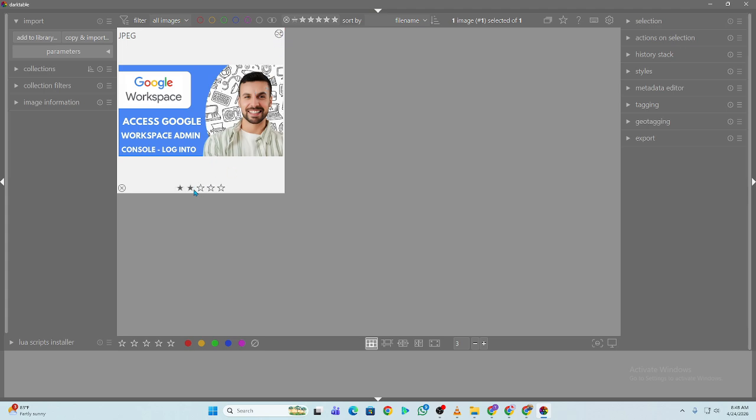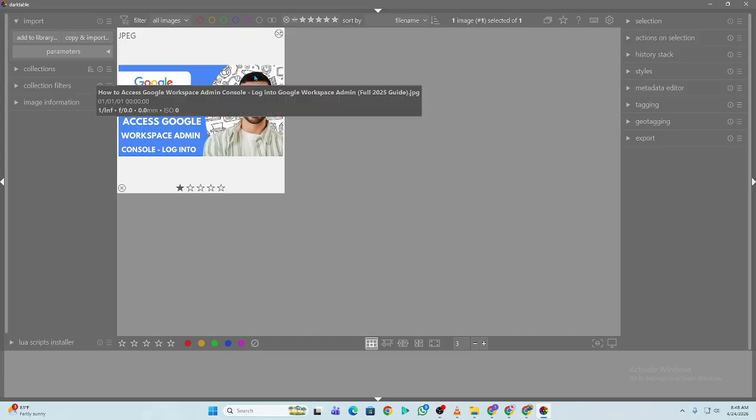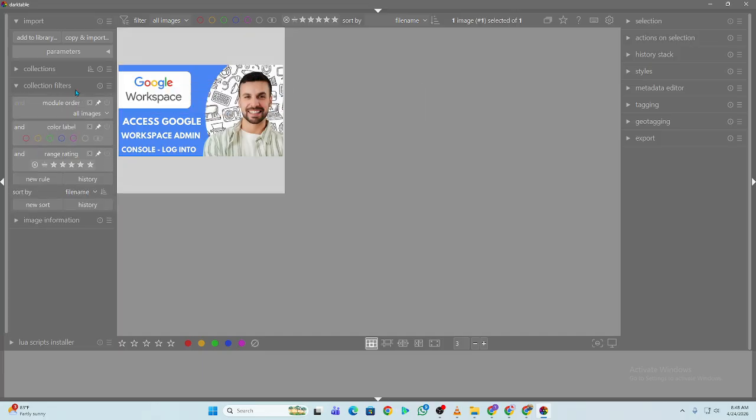All right, start with exposure. Adjust brightness, contrast, and highlights to balance the image. Now fix colors. Use white balance and color balance to make your image look natural.